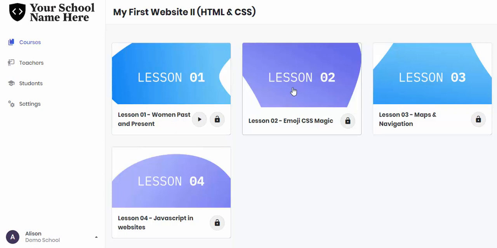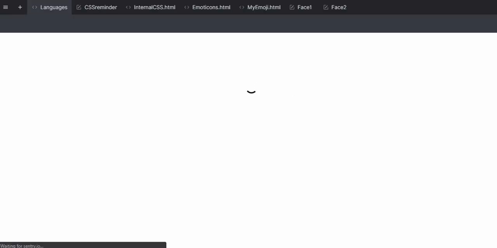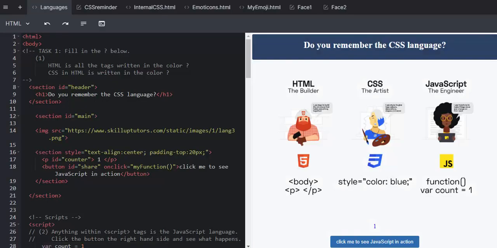Welcome to the second lesson of HTML and CSS, themed Emoji and CSS Magic. By the end of this lesson, the learners will be able to understand the difference between inline CSS and internal CSS. They will also be changing the style of the HTML elements associated with specific IDs.